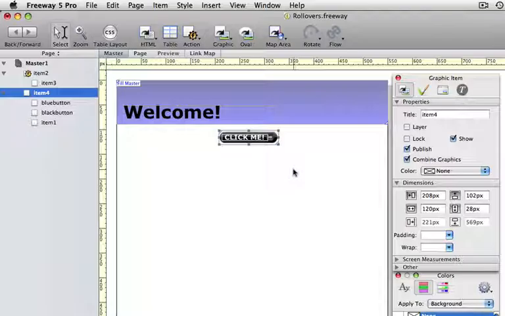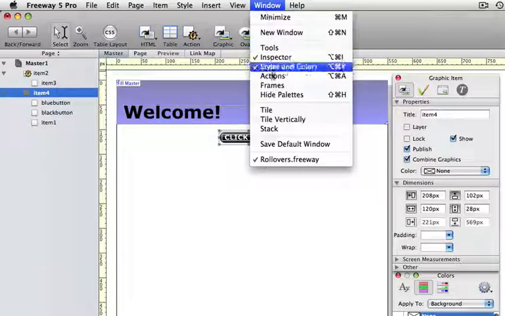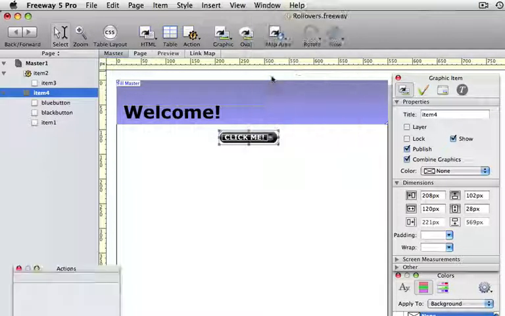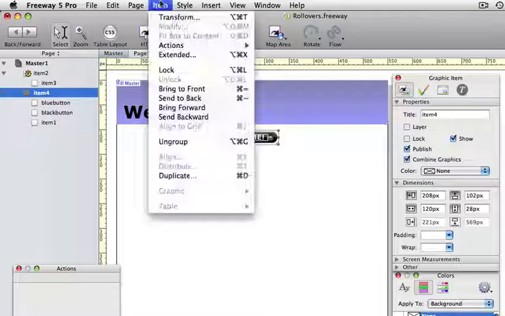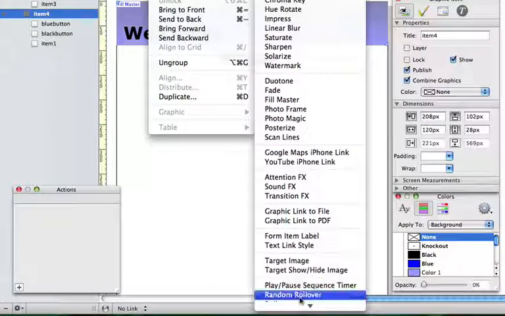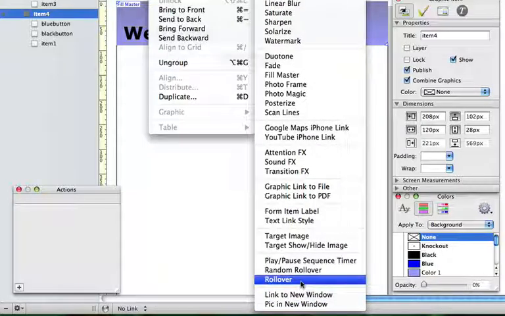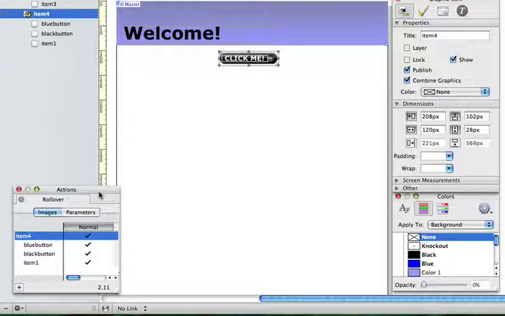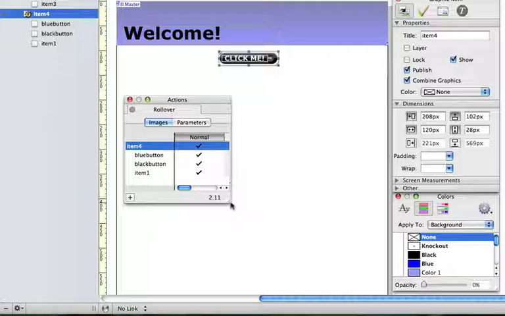Time to add the rollover action to this button. Firstly, make sure that the parent item, in this case item 4, is selected, and using the site pane can be very helpful for that. Next, open the Actions palette, which you'll find in the Window menu. And now if we go to Item, Actions, Rollover, which will be somewhere down the list, you'll see that the Actions parameters have appeared in the Action palette.